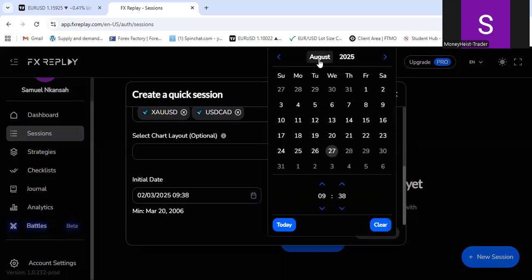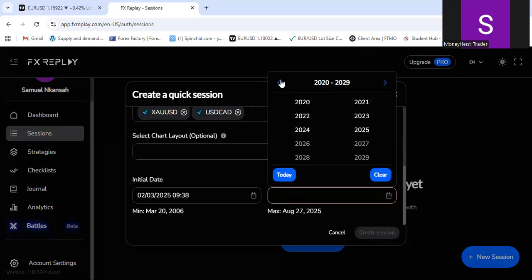Actually, when you click on the month, that will give you all the months. When you click on the year, it gives you the years. You can go all the way back to 2010 and earlier. I think you have data starting from 2006, so that's enough data for you. We are in 2025, so there's a lot you can do. Let's stick with 2025 for now.